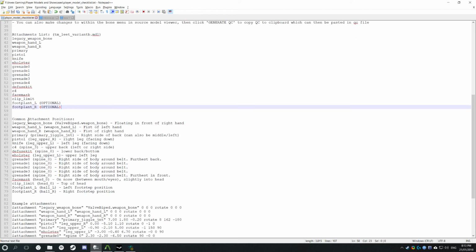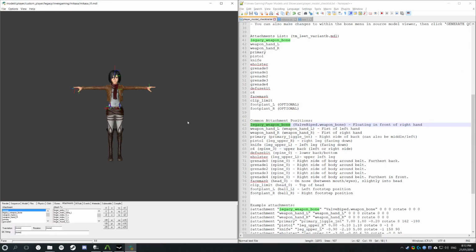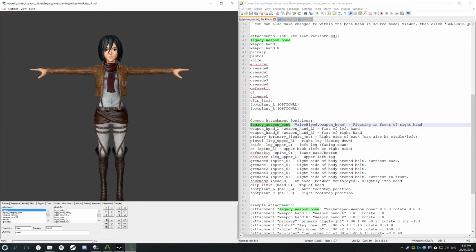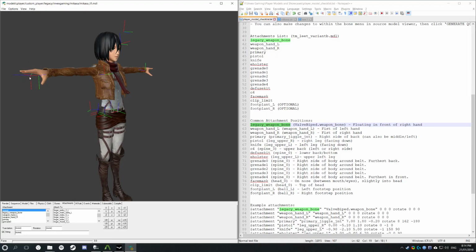And the common attachment positions of these attachments: the legacy weapon bone. If I just bring this over here. Alright, so the legacy weapon bone is usually just floating in front of the right hand. So it would be this one right here.